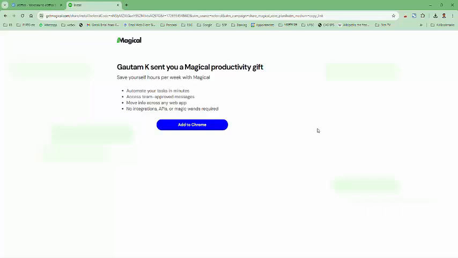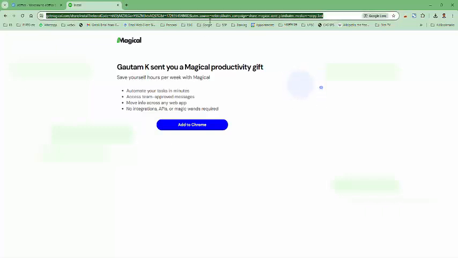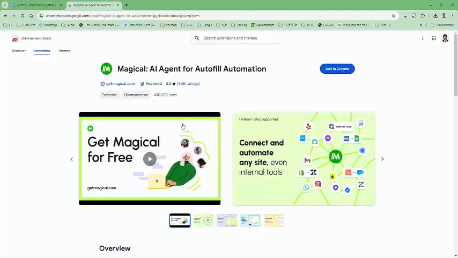Thereafter, click on the link given in the description of this video to open the Magikal extension window in Google Chrome. Click on Add to Chrome. Once you click on Add to Chrome, the Magikal extension will be added to the Chrome application on your system. Click on Add extension if prompted. Thereafter, the Magikal extension gets added to your Google Chrome.